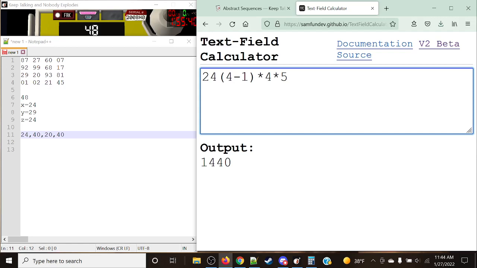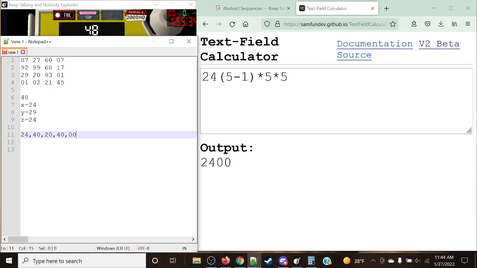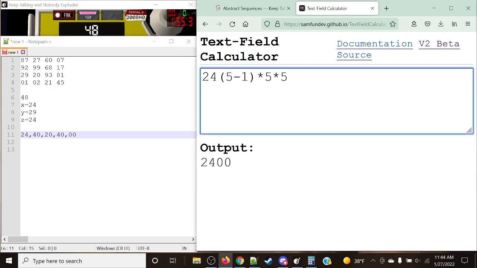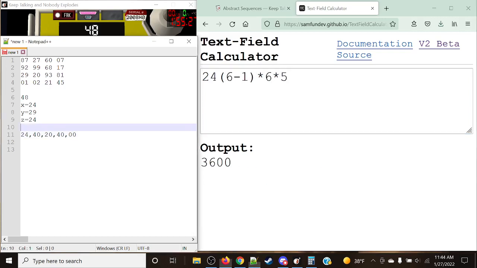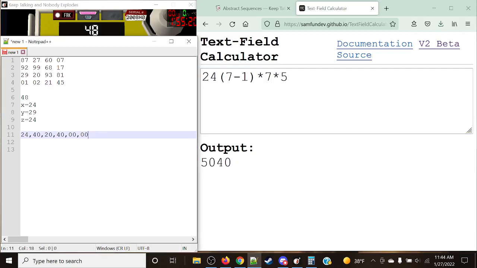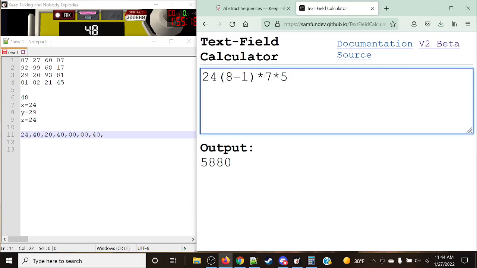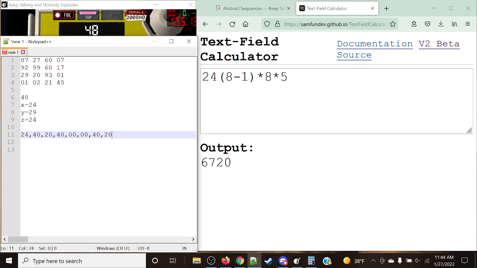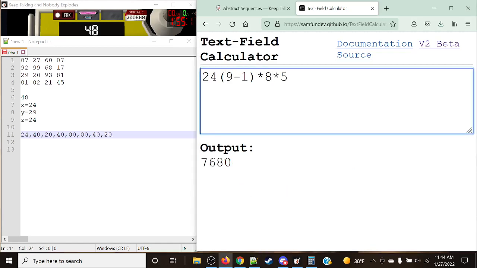Okay, 5 is going to be right there. We're getting the same pattern again. 6 and 6 is going to be 0, 0. This is an interesting case. 7 and 7 is going to be 40. 8 and 8 is going to be 20. Having a hunch that it's not really going anywhere. 40, again.